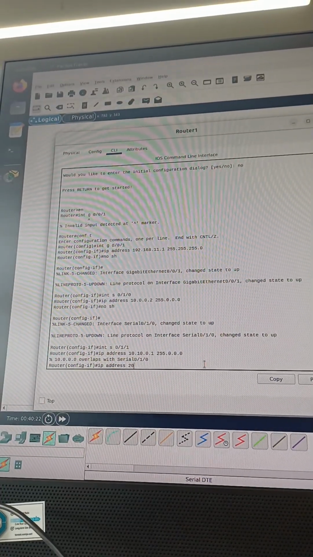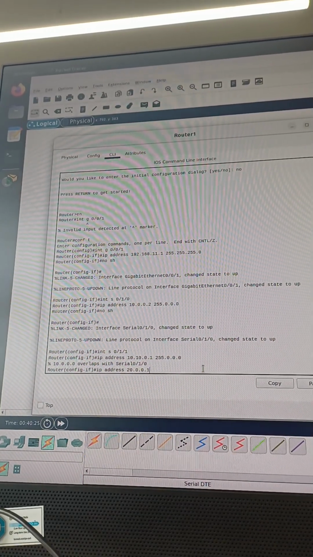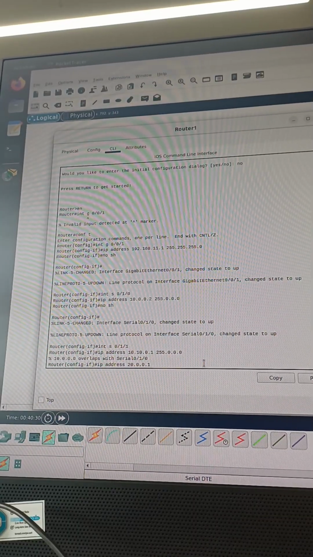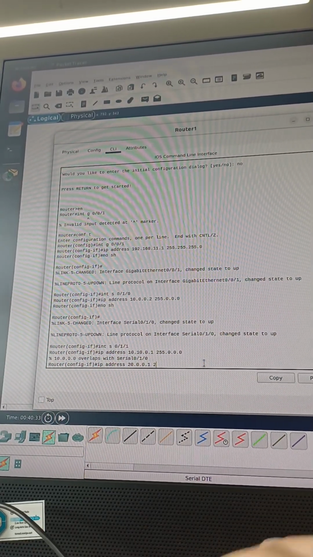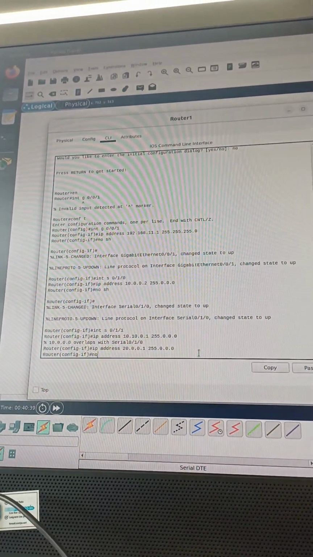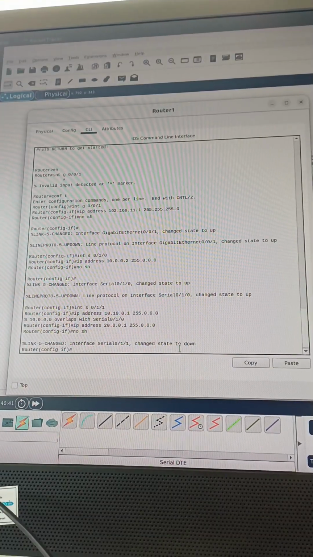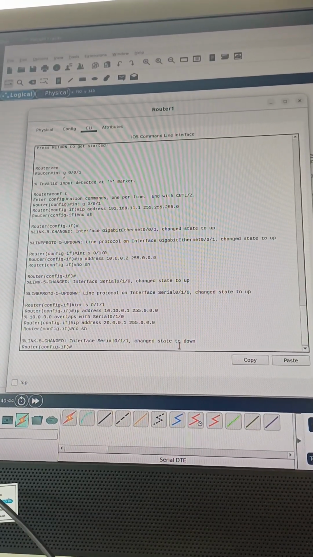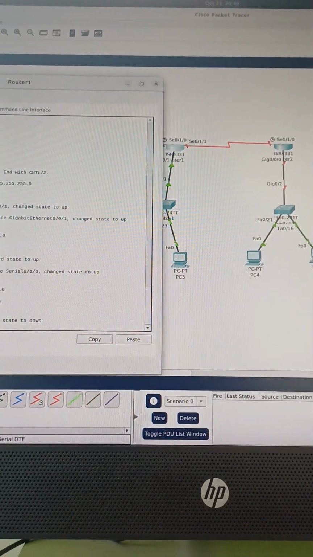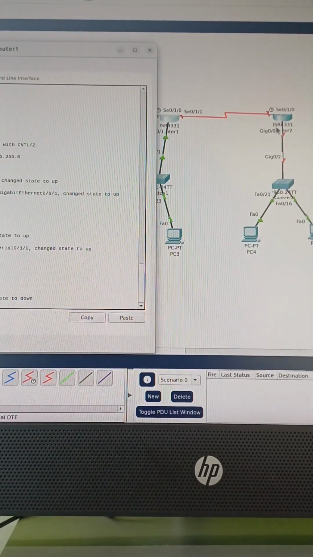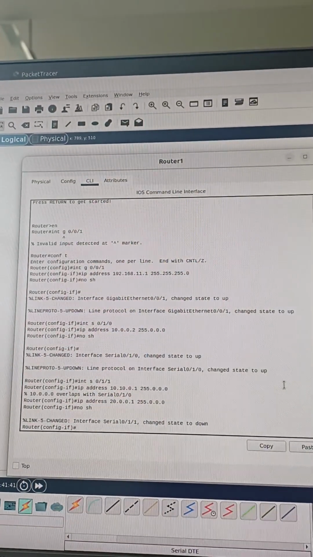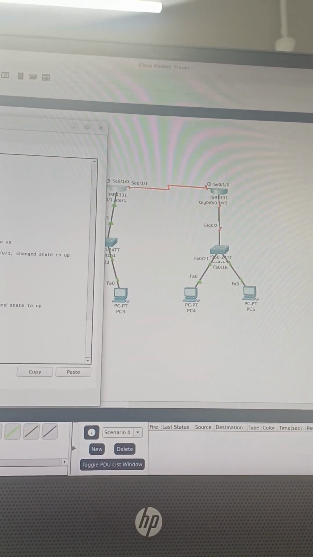Since it is overlapping, we'll make it 20.0.0. No sh. Now it is not turned green because configuring this router is still left. So this is the code so far. So now we'll configure the third router manually.